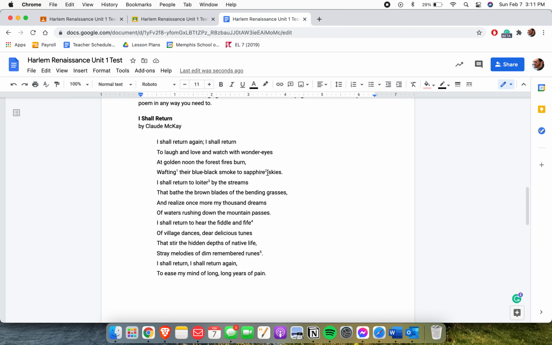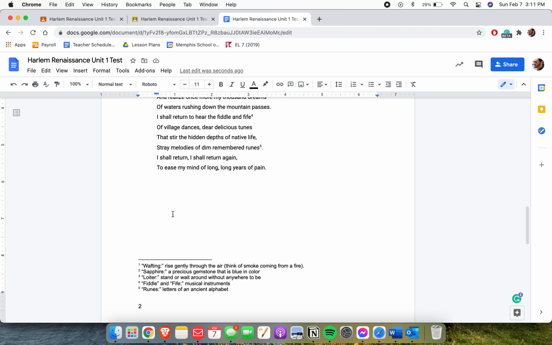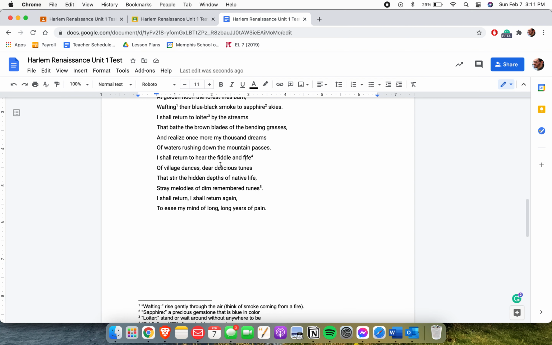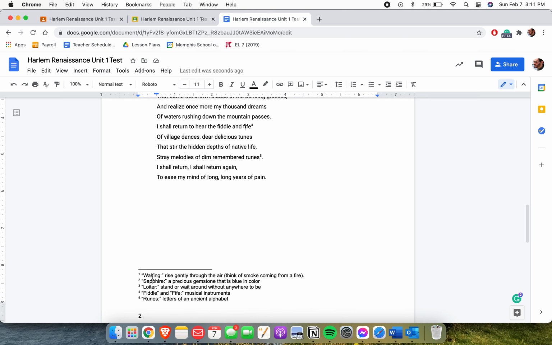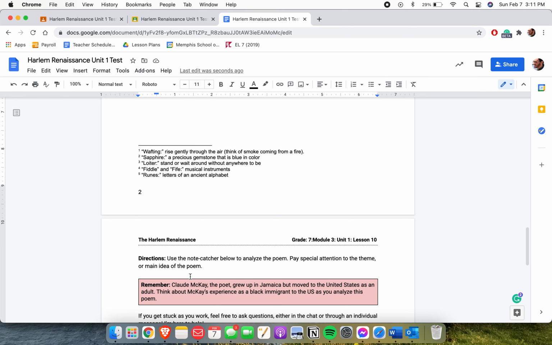As you read through the poem, you'll see little numbers, 1, 2, 3, etc. off to the side. Those are just some words that I defined down at the bottom. So if you don't know what a fiddle and a fife are, you see the number 4, go down to the fiddle and fife down here. Musical instruments. That's going to help you with that section.